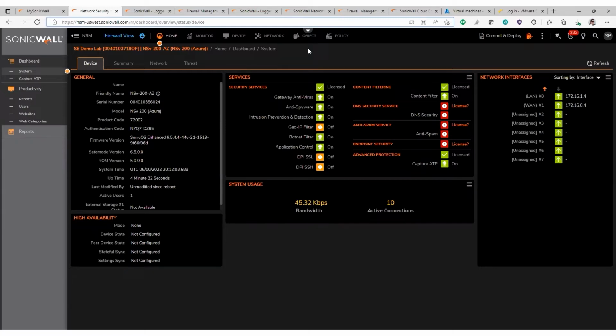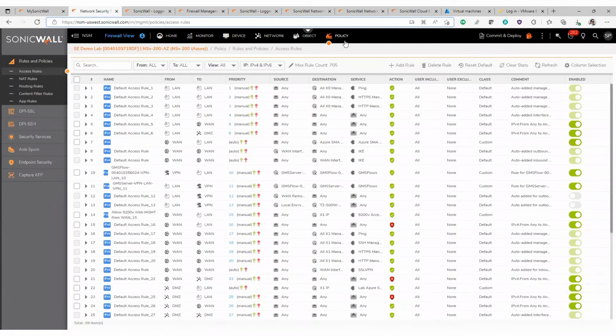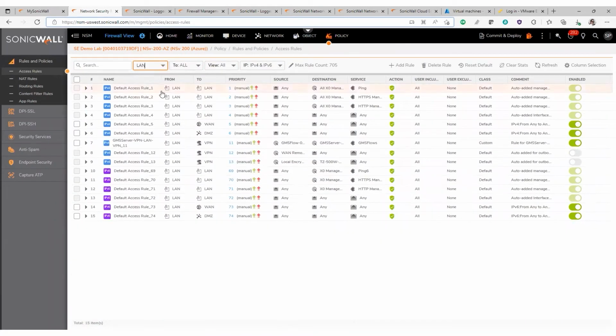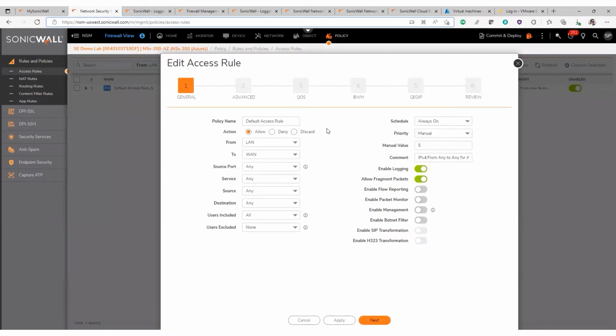In this case, we're already in Network Security Manager in an Azure-based NSv 200 virtual firewall. We will head to the policy section. From here, we will narrow down to a north-south inspection policy. From here, we will look at editing a rule for north-south inspection.